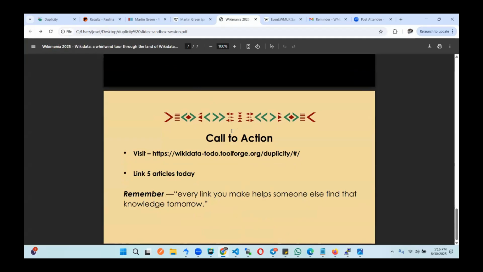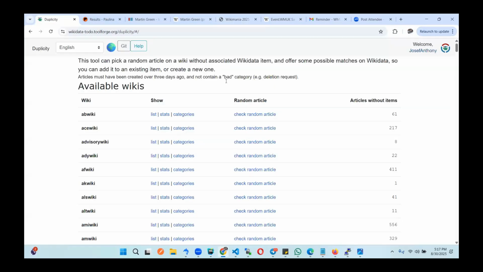So now, I'll be demonstrating how to actually link Wikipedia articles to Wikidata, or create them. There we go. That's that in the chat. Okay, awesome. So we are here in the tool.